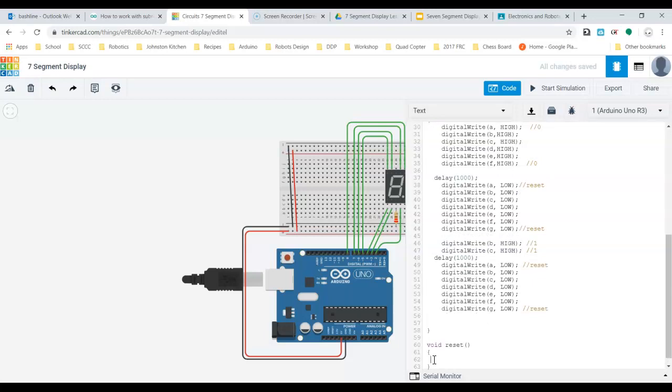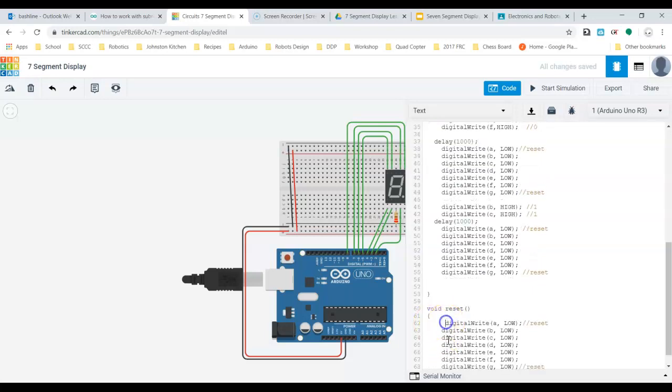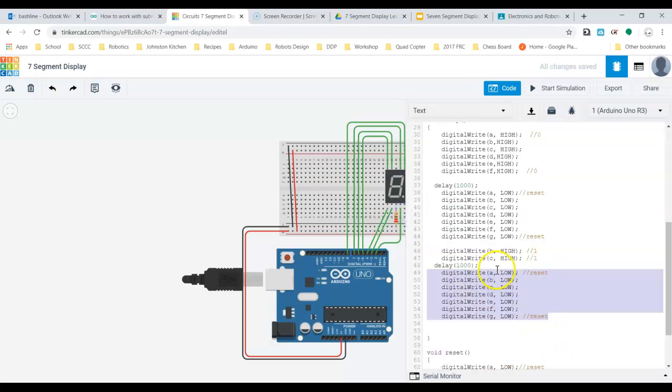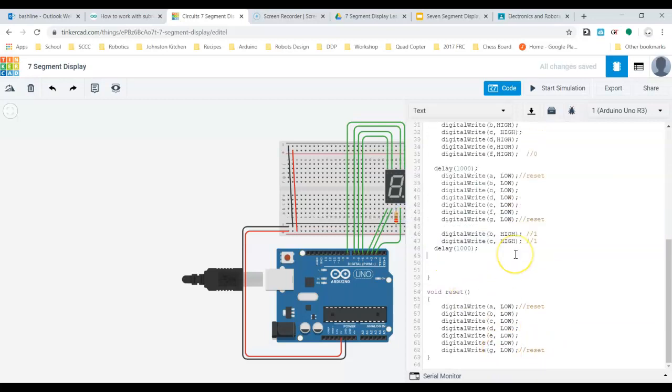Okay, and what goes inside of here is all of that digital write low stuff, right? So A through G is low. This is all my reset code. Okay, so where I pulled that from, well, first of all, I'm going to get rid of this other reset code. I don't need it right now because I'm going to call this from down here.